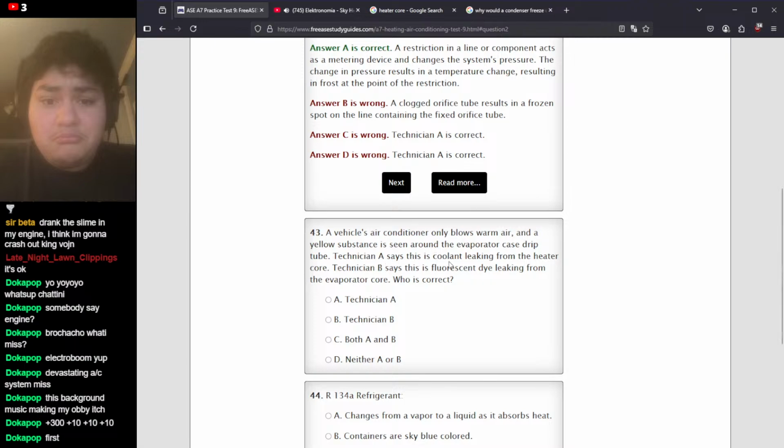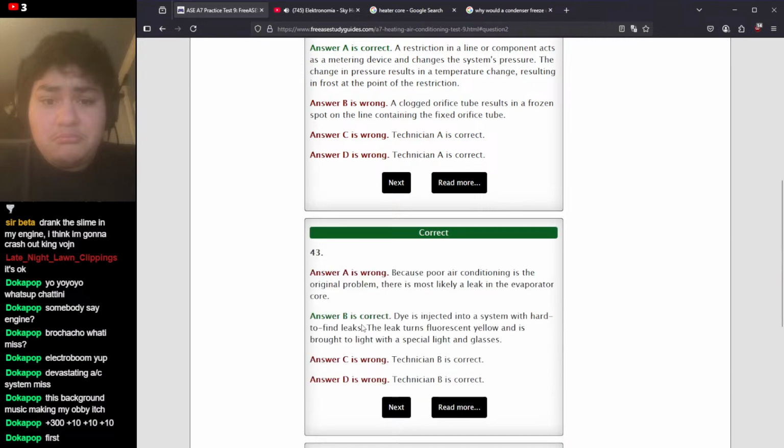So having this yellow substance pouring from the evaporator case wouldn't make much sense for it to be coolant, because they're just not together. I don't think A is correct. I think B is correct. Yeah, because poor air conditioning is the original problem.